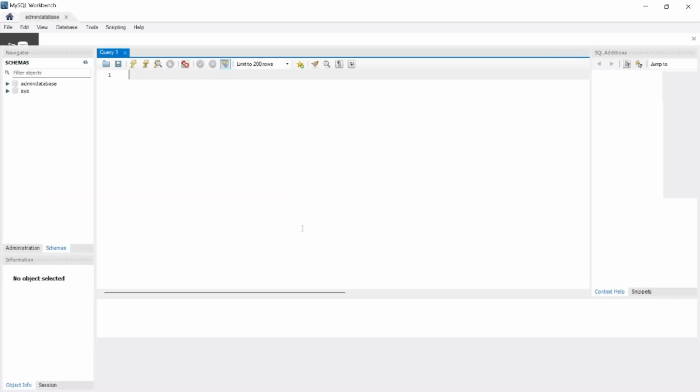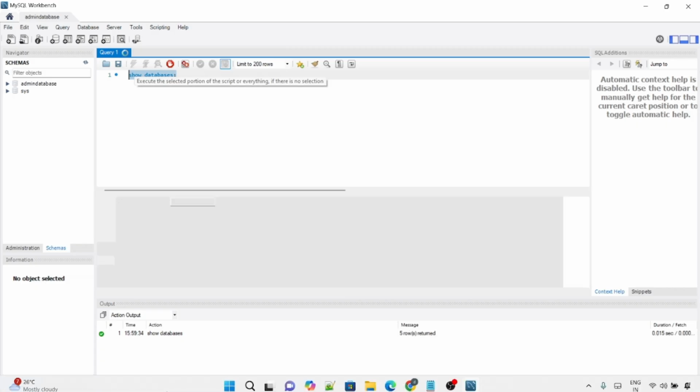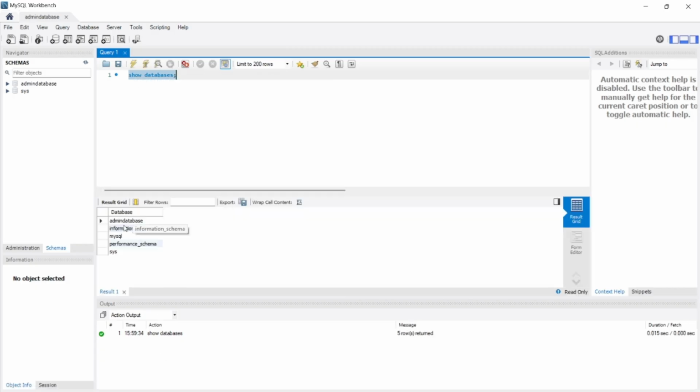Once we created it, we just need to select it here. You can see the database schema here. I want to show the databases. How many databases do we have? You need to run the show databases query here. Okay, so you can see the database query here. You can see how many databases I have: admin database, information schema, MySQL, performance schema, SYS. These are the databases which were already created maybe. After that, I want to execute SYS. This one is already there by default, we can see.